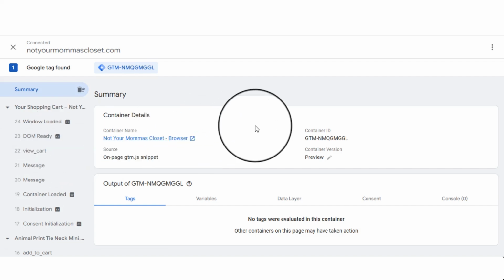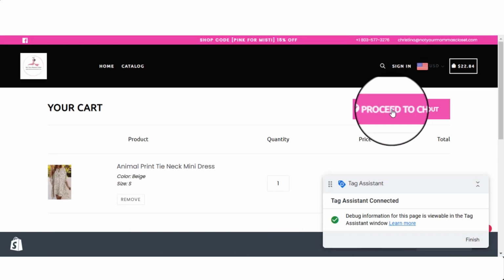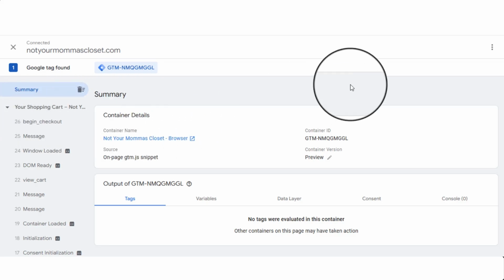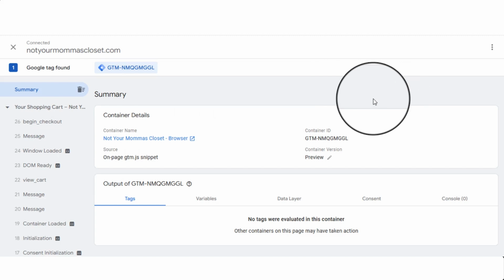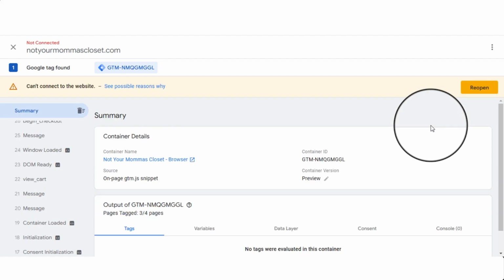Window Loaded, and proceed to checkout. You can see here begin checkout. So all of the things are okay. That's how you enable the Shopify data layer. Now your store can pass important events to GTM or another analytics tool, allowing you to measure performance more effectively.